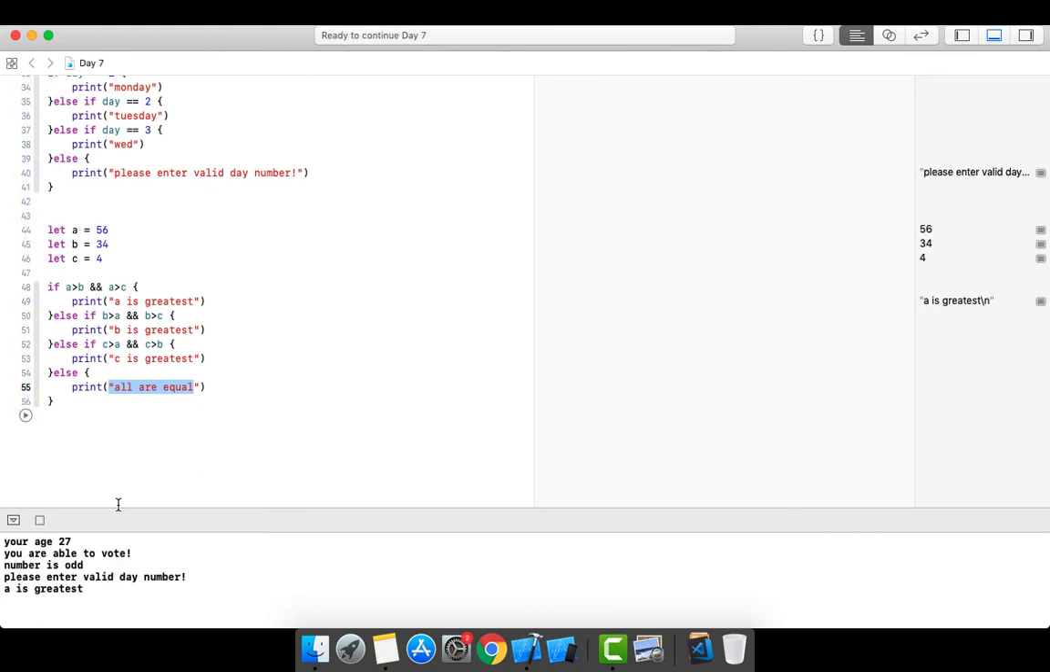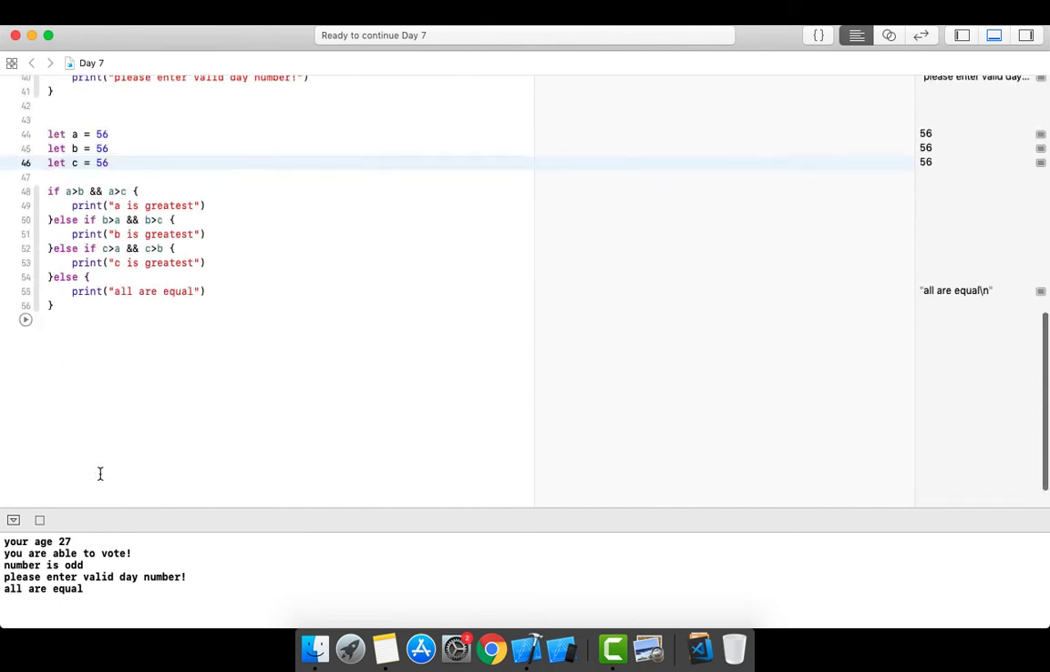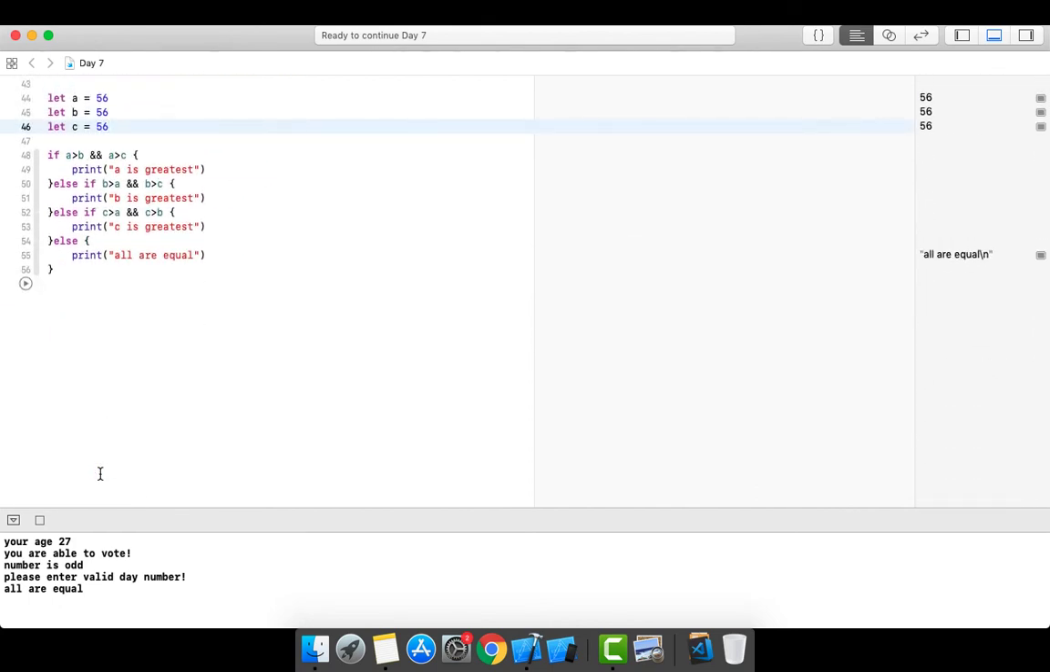As you can see, A is greatest. Why? Because A's value is 56. Let me make C's value 114 and see what happens. C is greatest. If I make it like this, then B is greatest. And if I make all three 56, as you can see, all are equal. So guys, this is for the day. I hope you were able to understand these decision making statements.